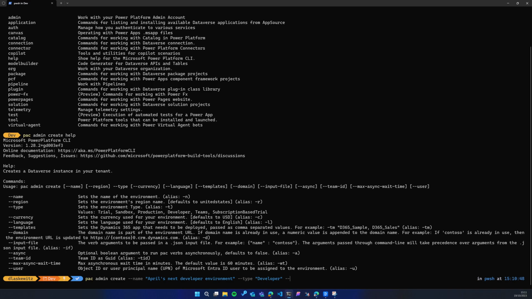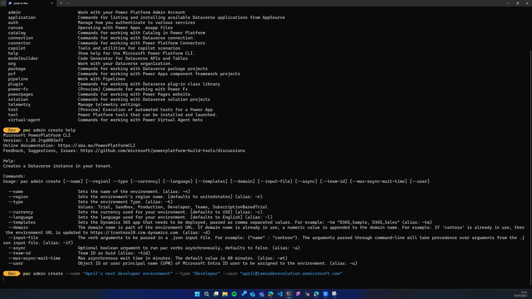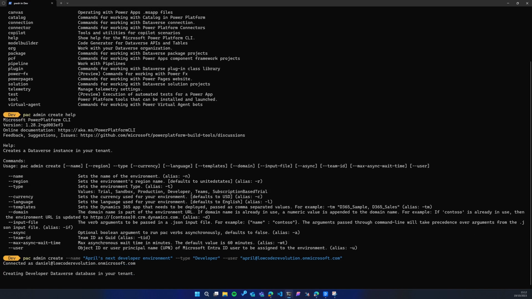And I'm not going to use the region because there's already a default of United States. I'm not going to use the currency because that's also already a default that I'm okay with. The language is okay. So I think I'm just going to use the user parameter, and there I'm going to use April at lowcoderevolution.onmicrosoft.com. Whenever I hit enter, it will start creating that environment.